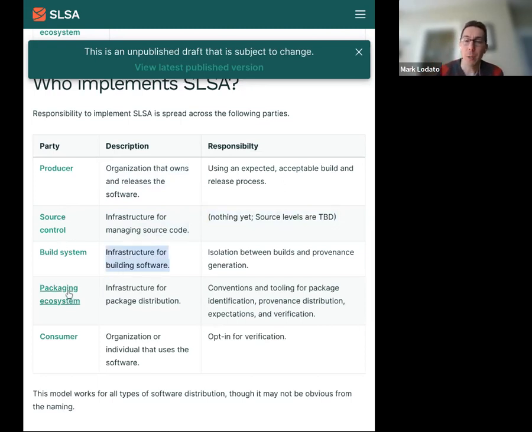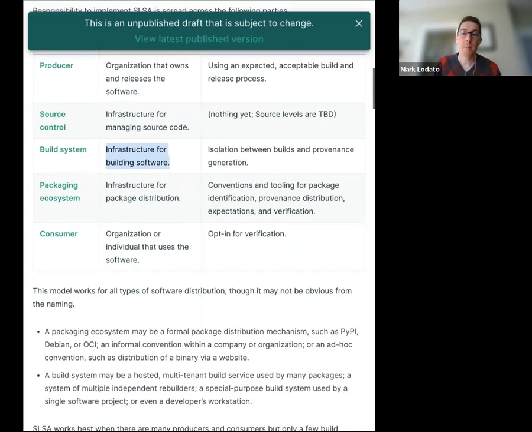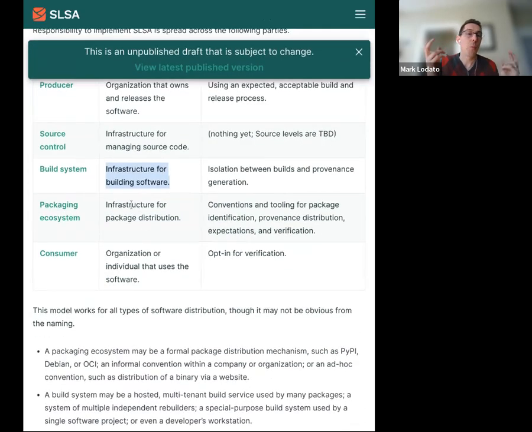And then a packaging ecosystem. I haven't been able to come up with a better word for it, but I think there's generally three main types of, for lack of a better word, packaging ecosystems. One would be a formal packaging distribution system, like a language one, like PyPI, the Python Package Index, an OS specific one, like the Debian project, which produces Debian packages, or OCI, the Open Container Initiative, is that what it's called? Distributing container images. It could be a formal thing like that.